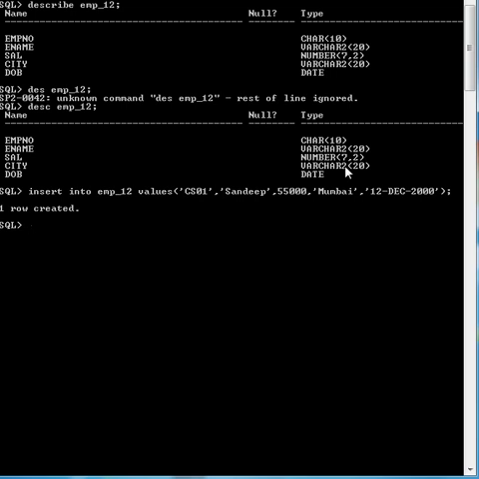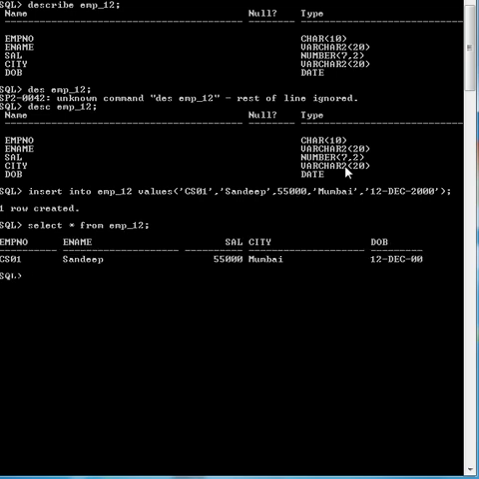So in this way we can insert the values, okay. If I want to see the values, I can write select star from table name, select star from emp_12, okay. So one row has been created, and this is the values of table emp_12, okay. We can insert more values over here.